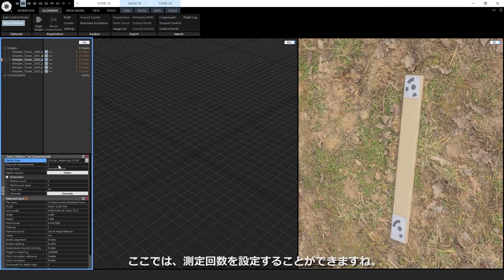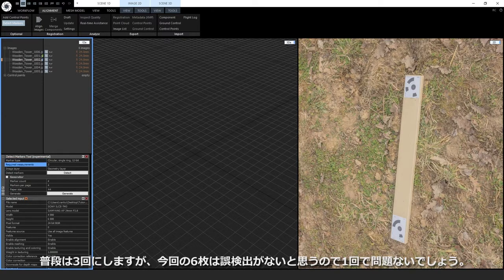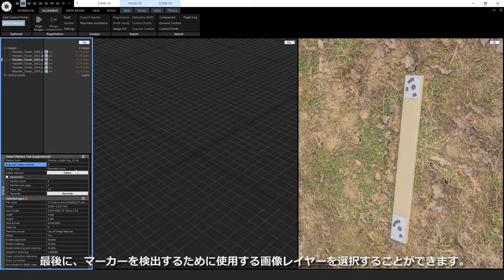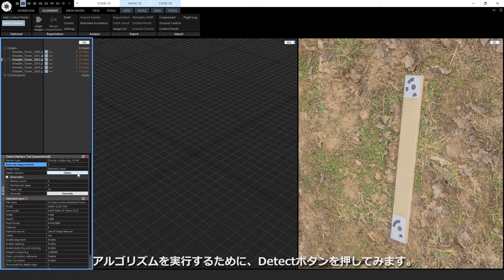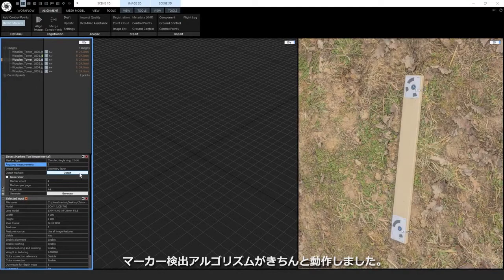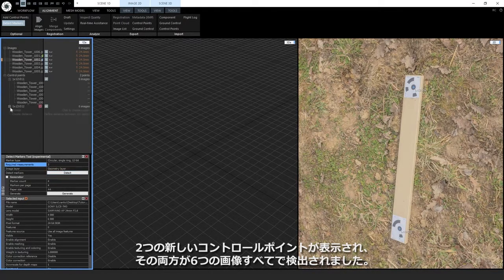Here I can set the required number of measurements. I usually increase this value a bit to prevent false positives. I usually use 3, but it wouldn't matter for these 6 images because I don't expect any false positives. Finally, I can select the image layer that is supposed to be used for detecting the markers. Right now, I only have a single image layer, which is the geometry layer. To run the algorithm, I'll press Detect. The Detect Markers algorithm did its job. When I expand the control points node in the 1DS, we see 2 new control points, both of which were detected on all 6 images.